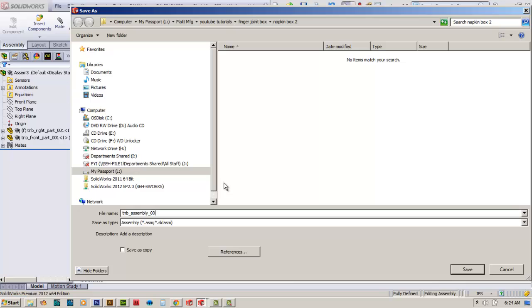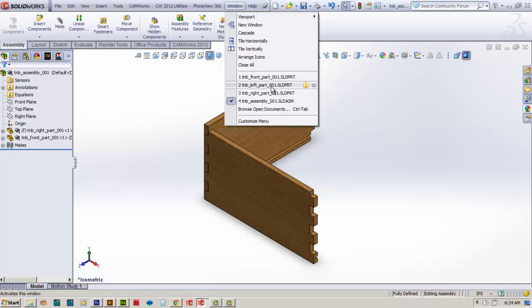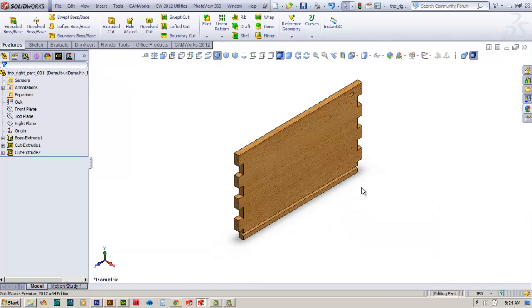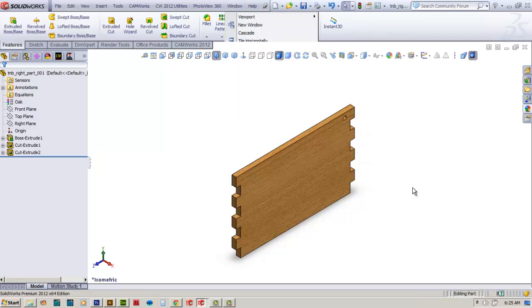Again, I'm a big version control guy, so I'll give my version control. Make sure I'm in the Napkin Box 2 file folder, which I am. I'll save that. Now I'll come up here to Window, and I'll go back to the right part that I had created here. And we're going to stop at this point right now and proceed on to the left part. In fact, let's just go ahead and do that right now. Let's get over to the left part, and that's where we'll come back.